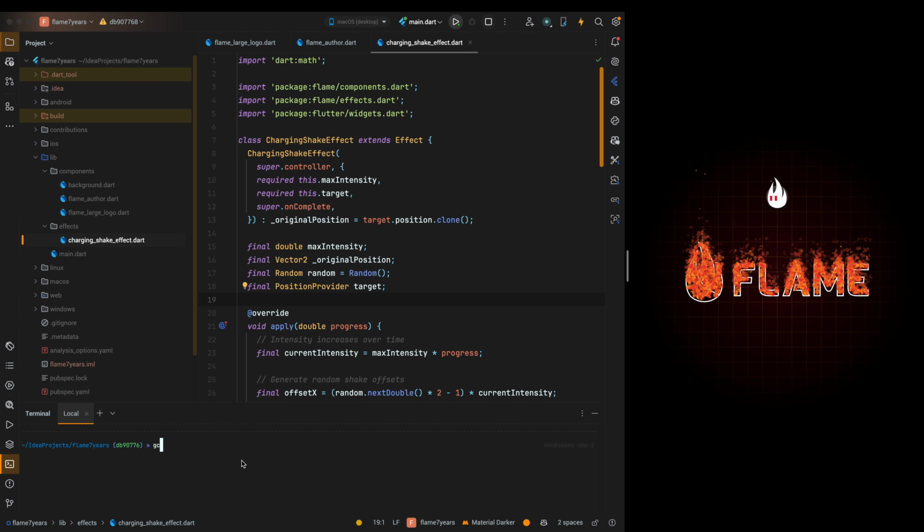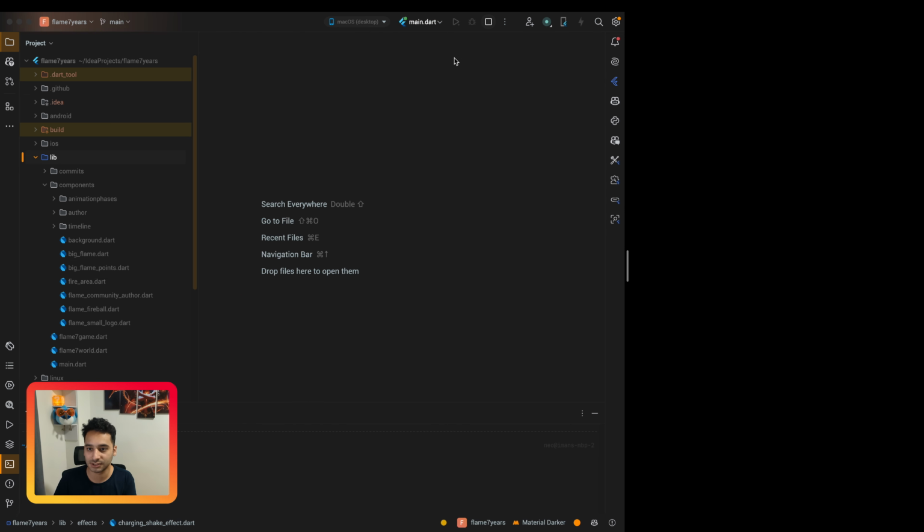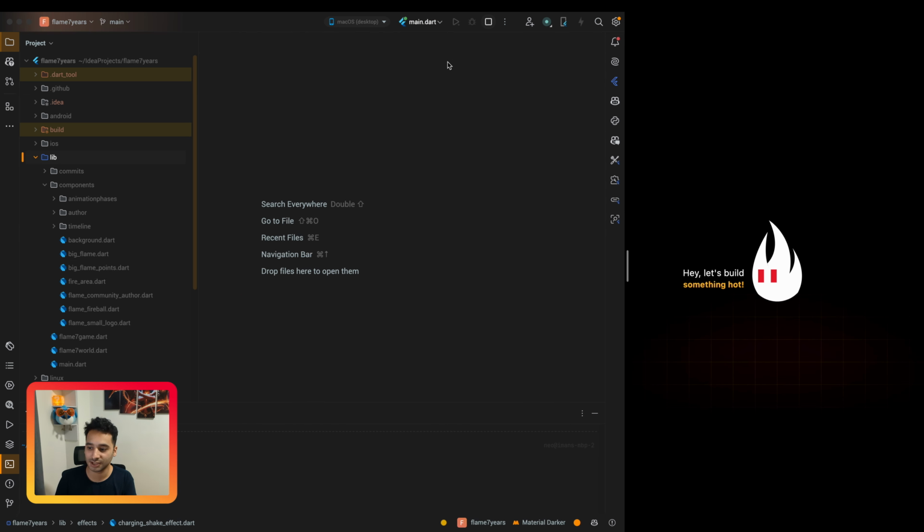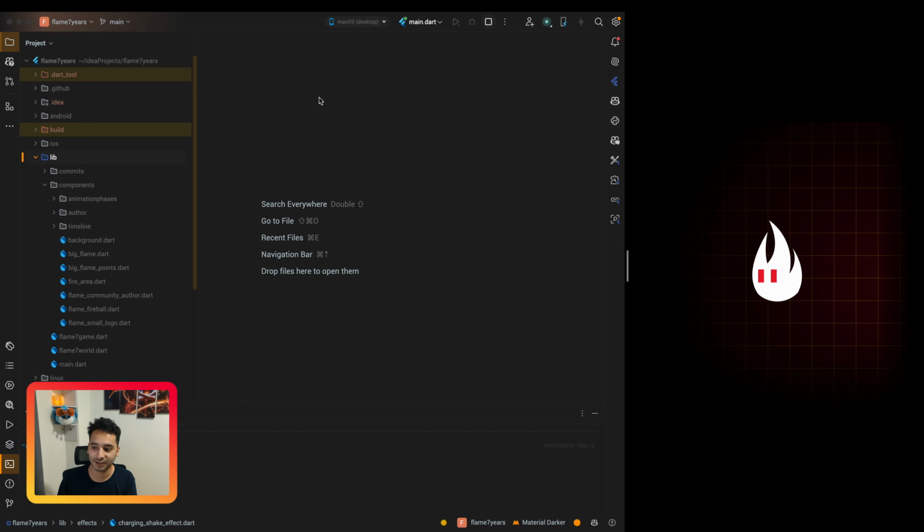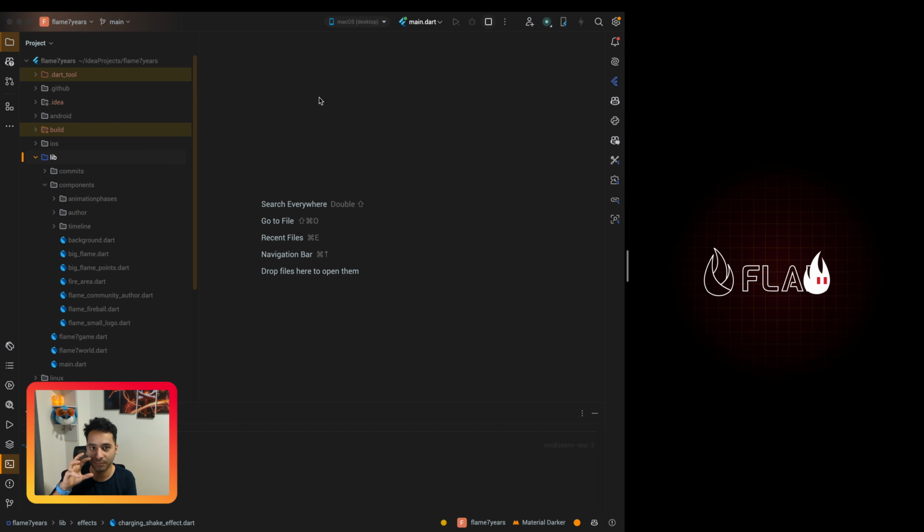And yeah, so let's go to the latest commit that we have in the main branch. So this is the final result animation. You see the scale animation with a bounce effect. So it is a scale effect that I just applied with a bounce curve.